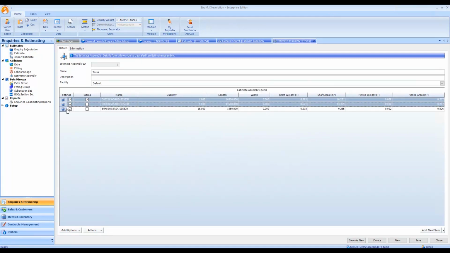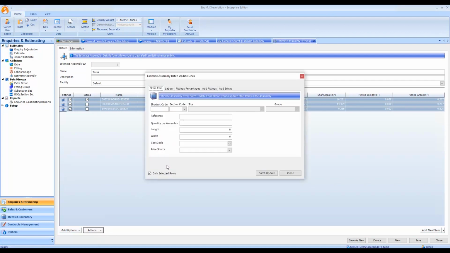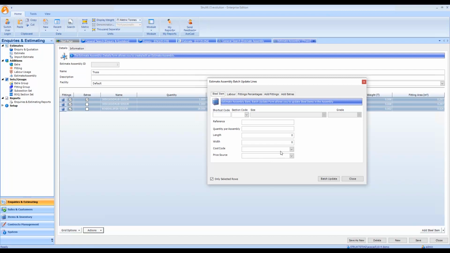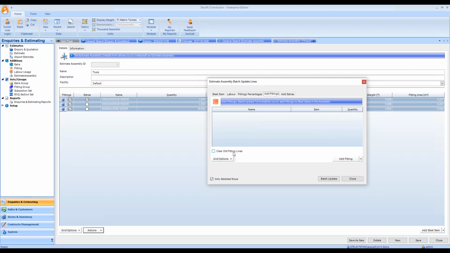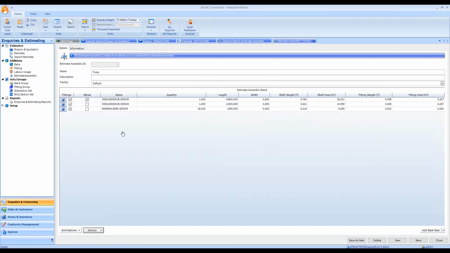Now, rather than having to go into the line entry to make any of those changes, I can go into Actions and Batch Update. I can then batch update anything from each of those tabs that I need to. For example, steel item, I could change all of them over into a completely different steel section. I could modify the reference for them. I could even go into the labor and then either change the labour code, or I can do add labour and add independent labour entries for that, with the option there to clear out the old labour lines. So that would then mean I'd be replacing all of the labour that we have for each of these with whatever I set in here. And of course, it also applies to the fittings, where I can clear out the old fitting lines and add new fittings accordingly. So that's going to be incredibly useful for us when working with assemblies to update the data that we have contained within them.